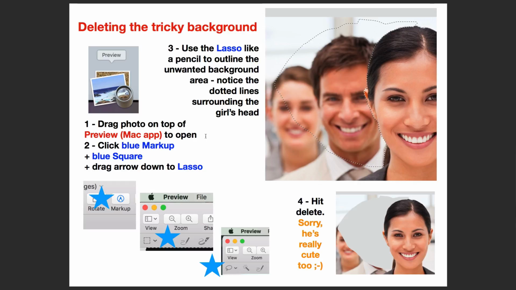to open it, and then you're going to click the blue markup pen down here, and then there's going to be a blue square, and see that little arrow? You're going to scroll down on that arrow or hit it, and there's going to be a little lasso that comes up, and that's the one you really want. So up here for third directions, use the lasso like a pen to outline the unwanted area in the background.